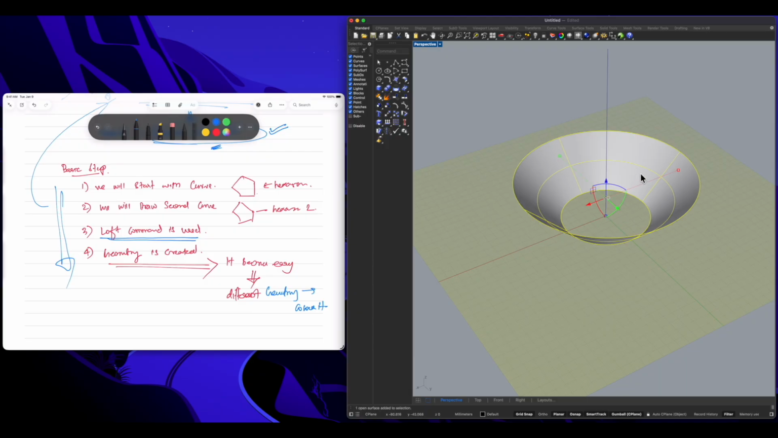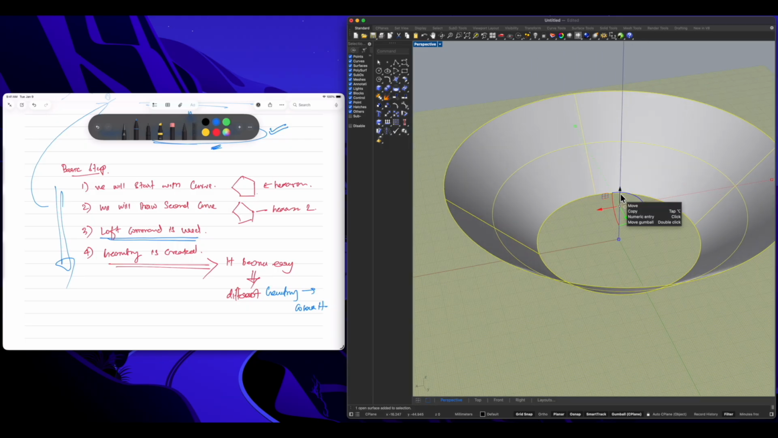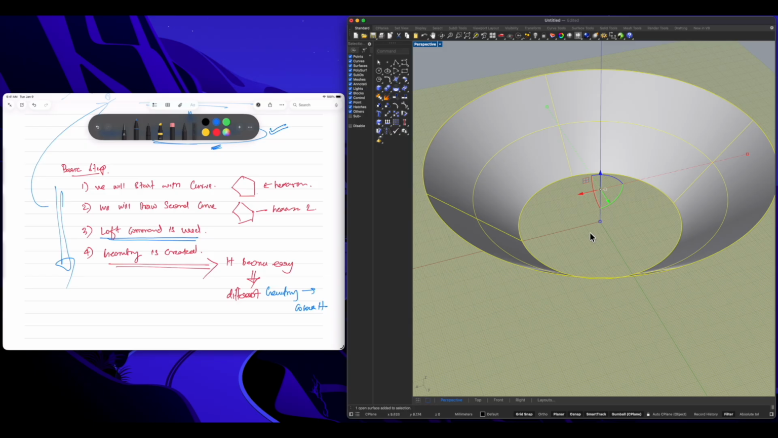Gumball command. So in the Gumball command, you can see this. Once you select the geometry, you can see blue, green, red. In the global coordinate system, red denotes the x-axis, green is the y-axis, and blue is the z-axis. If you bring the cursor closer, you can see whether you need to move, copy, numeric entry, Gumball.